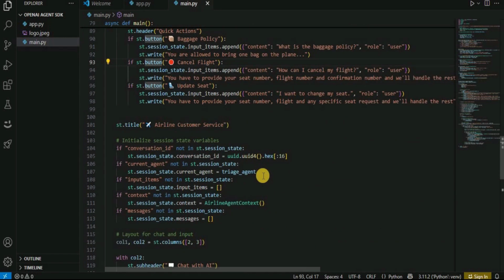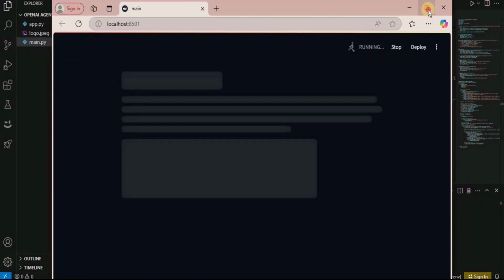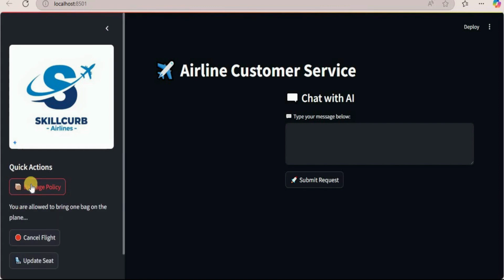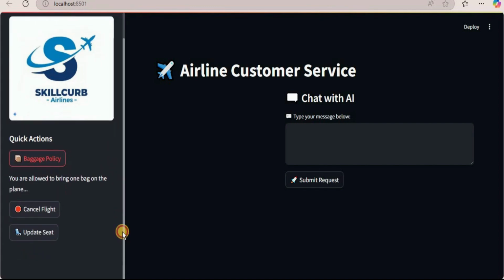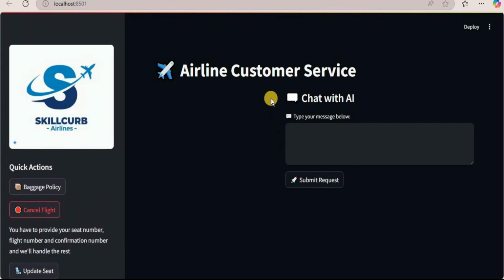So the only thing that is left now is to actually run this. For that, I'm going to open a new terminal window and run the command streamlit run main.py. Once you hit enter, a new browser window will open and you'll have your application interface right in front of you. So you can see that here we have the sidebar with the image and the quick actions with 3 different buttons. If I click on the baggage policy, it will provide me a basic sentence for the baggage policy. If I click on the cancel flight, it will tell me that I have to provide the seat number, etc. So this was done just to make the interface a bit more appealing.